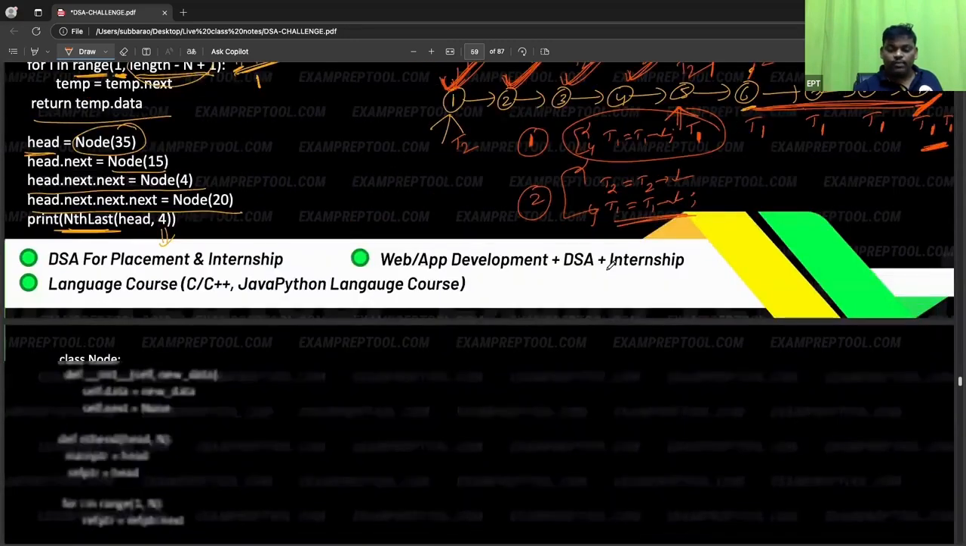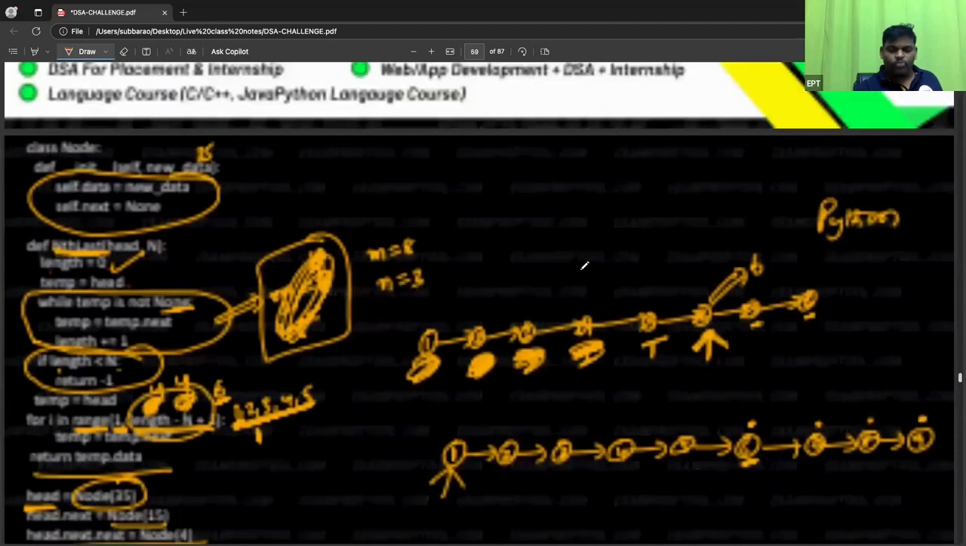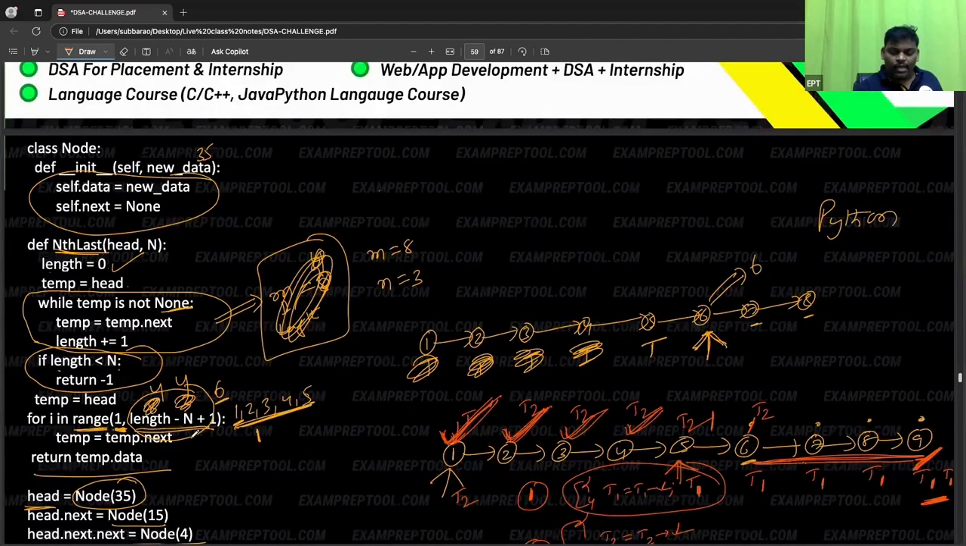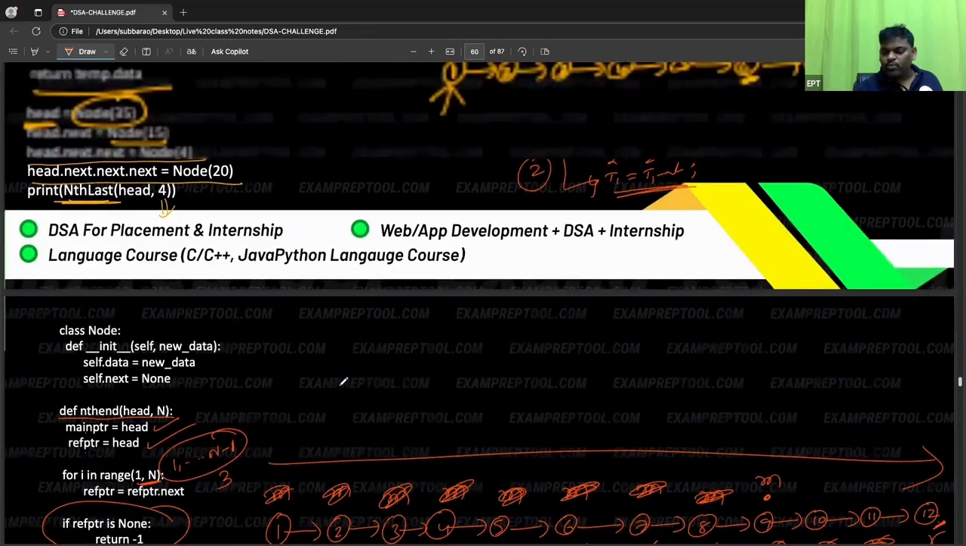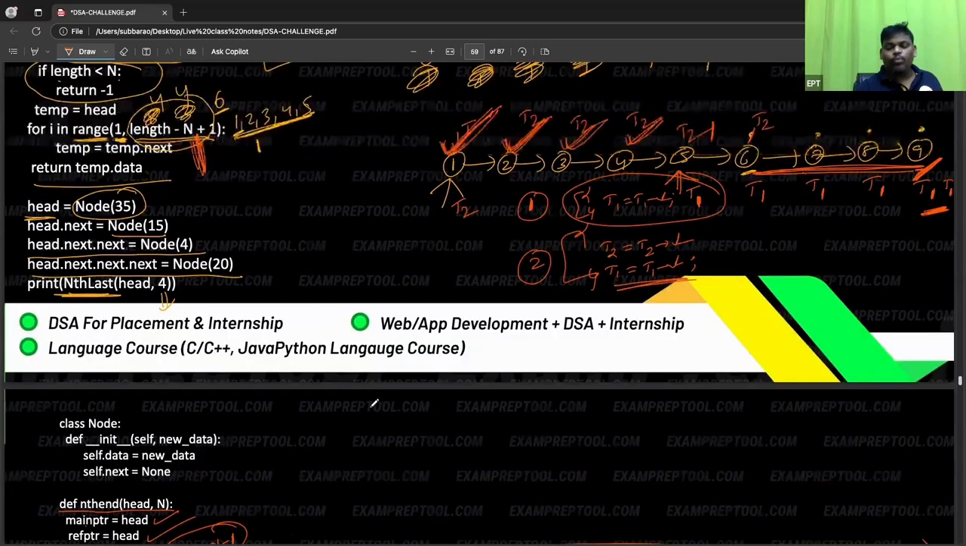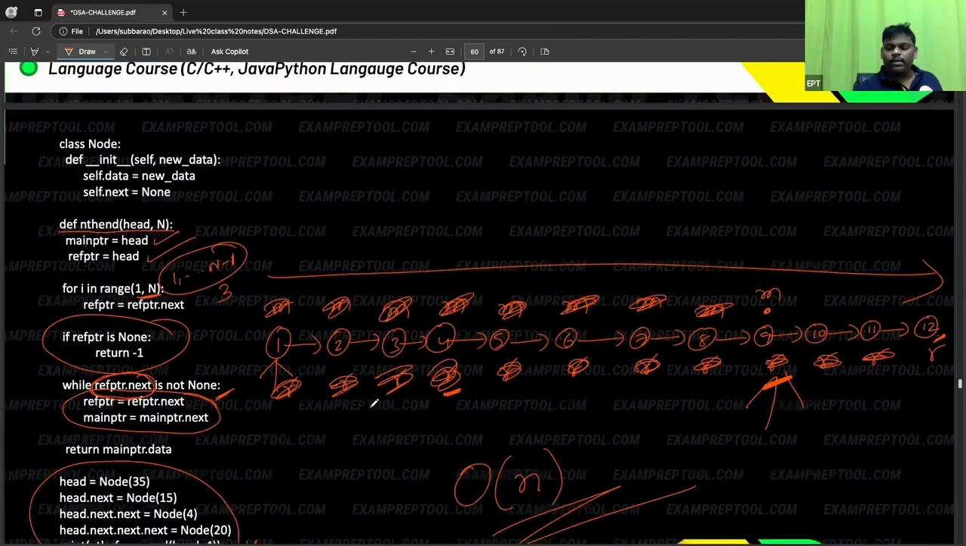In the first program, if you observe, I am using the array formula. In the second one, I am using 2 loops. One loop for the reference pointer, one loop for both the pointers. I hope you got it, right?